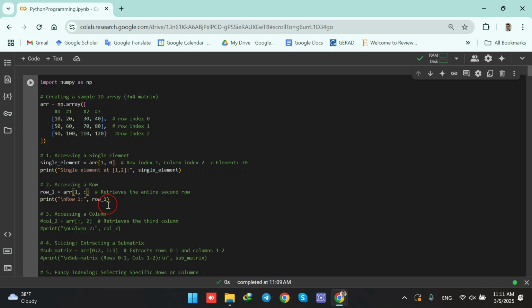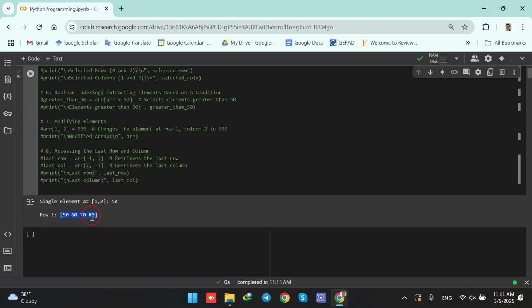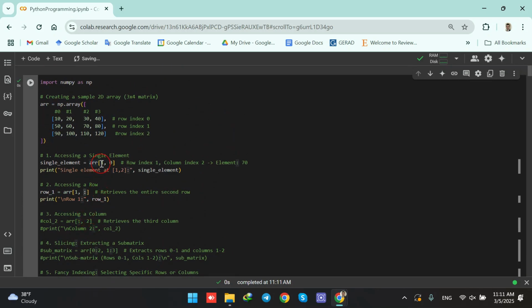So we mean that the second row with index 1, we want it to be printed entirely. So we write down the index of the row, which is 1 here, and then put a comma and colon, meaning that when we run the code, we see the entire row in this print in the output.